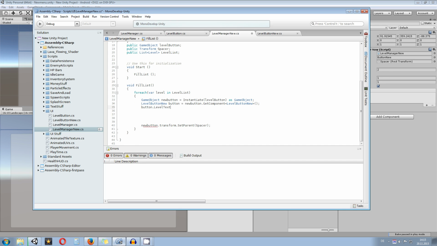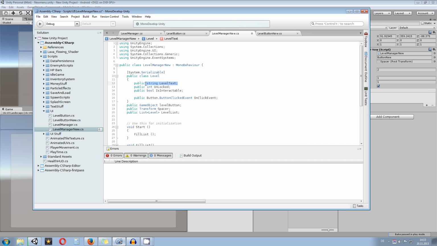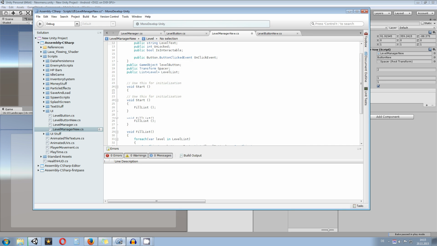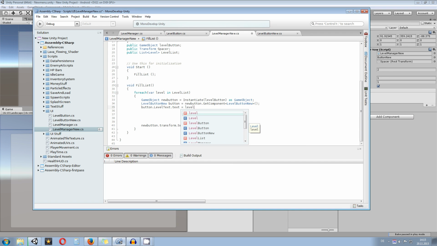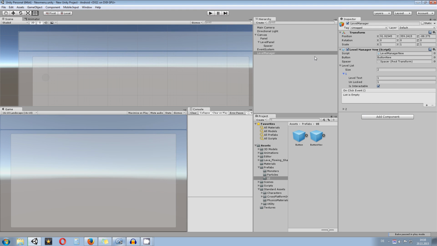So button.levelText.text, which is a text component, of course, is going to be equal to, and now we take this string and place this one inside, and this is going to be called level, which is the variable we just created in the list. Level dot, and now we can say level text. That's it. So now we can push that level text we just have in the list over here, at the first spot, level text, and this is going to be a string. So this string can be written directly inside of the button itself.